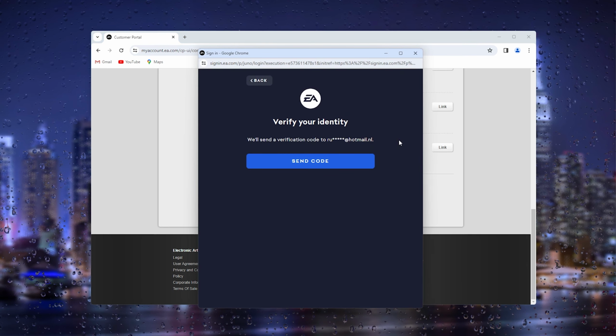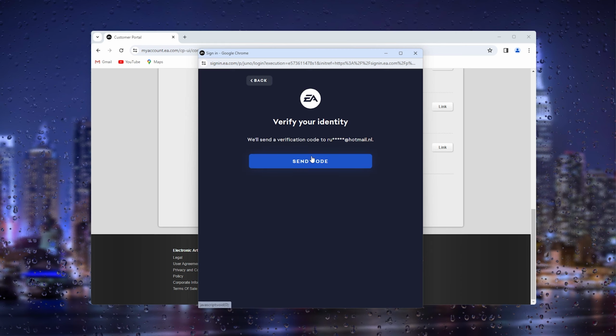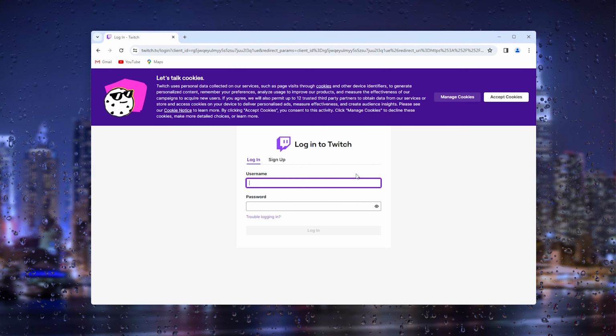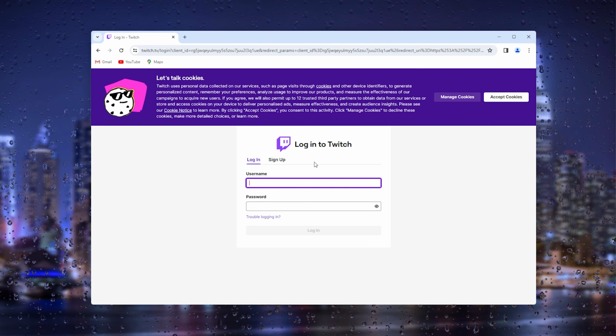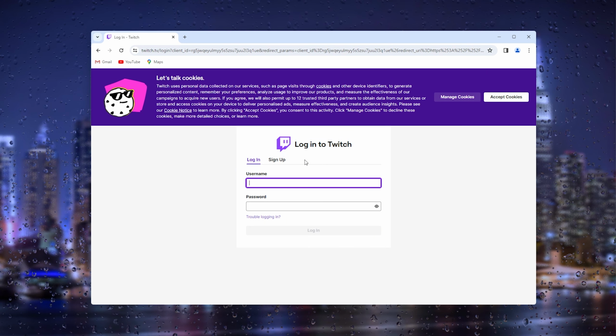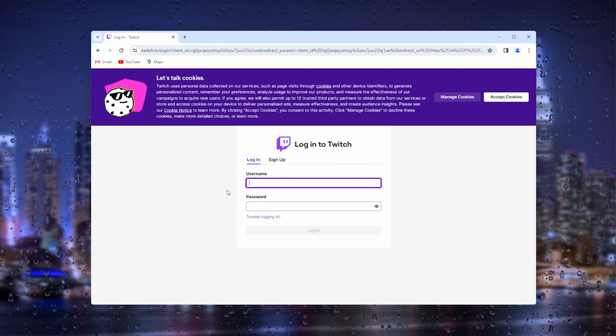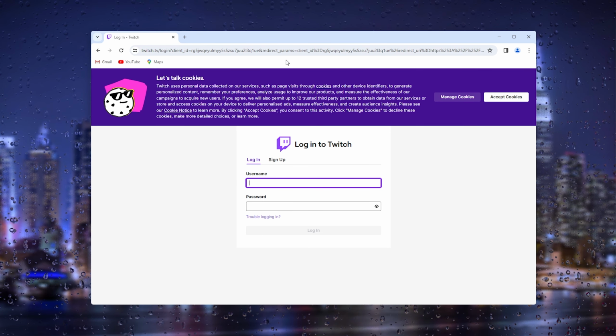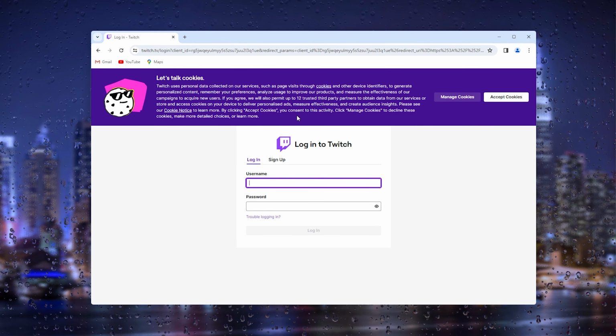Now this will take you to the login. Here you can send a code to verify your identity, so I'll be right back with you. From there EA Games will take you to the official login to Twitch, and here you can sign into your existing Twitch account, and that'll be it. From here your EA Games account has been linked to your Twitch account.